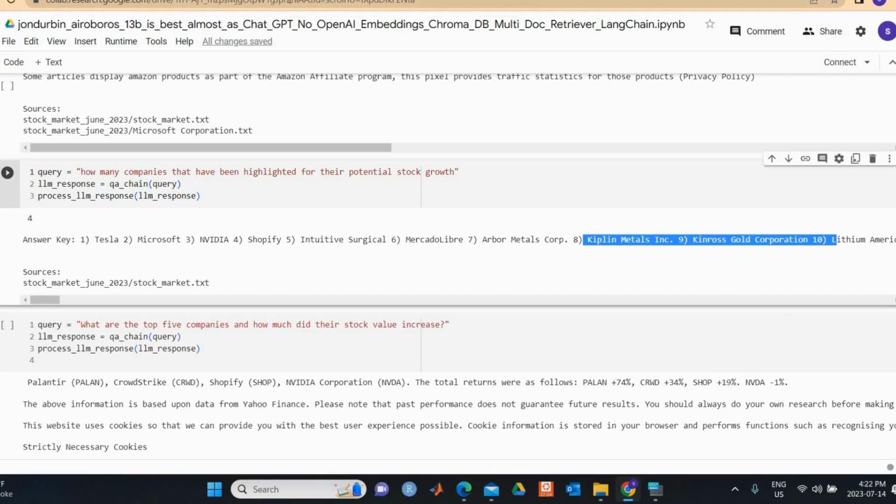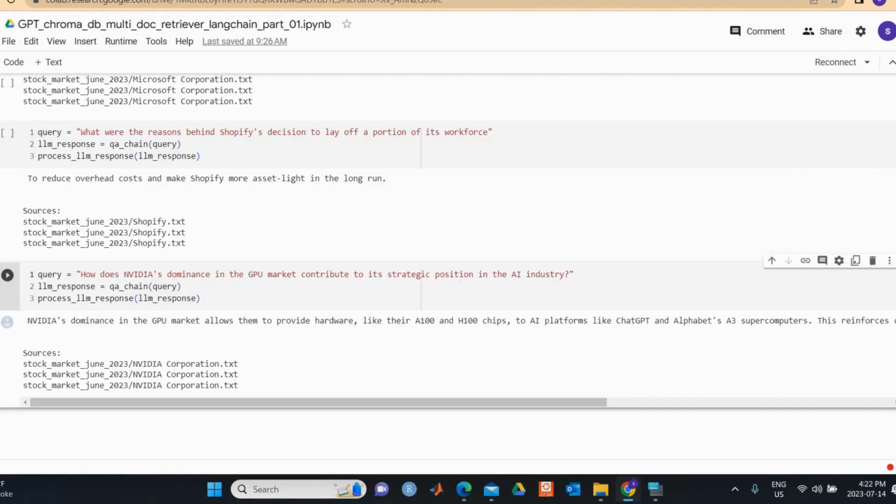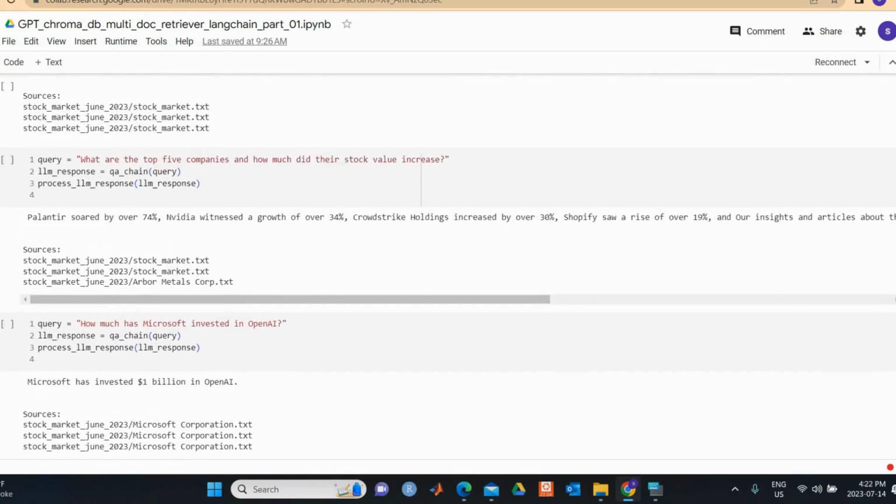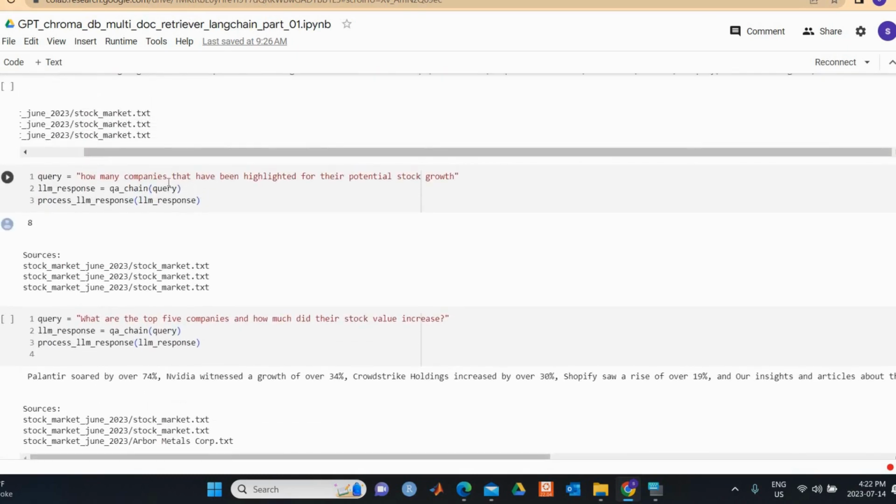Okay, so if you look at the response from GPT 3.5, let me just scroll down. How many companies have been highlighted for their potential stock growth? Just 8. Yeah, so that's a good answer.